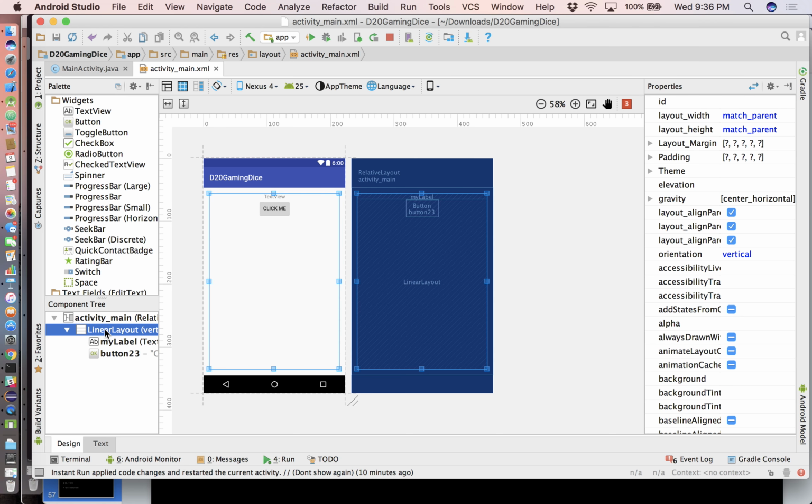This guy is a vertical one, and you can flip it around. You can change its orientation, even if you've already dropped it on there. You can change it from a vertical to horizontal. You don't have to go and grab a new one. That's the only difference between them, what their orientation is.